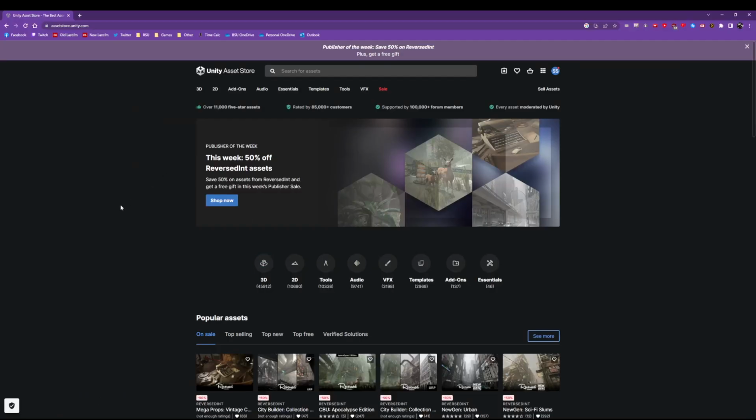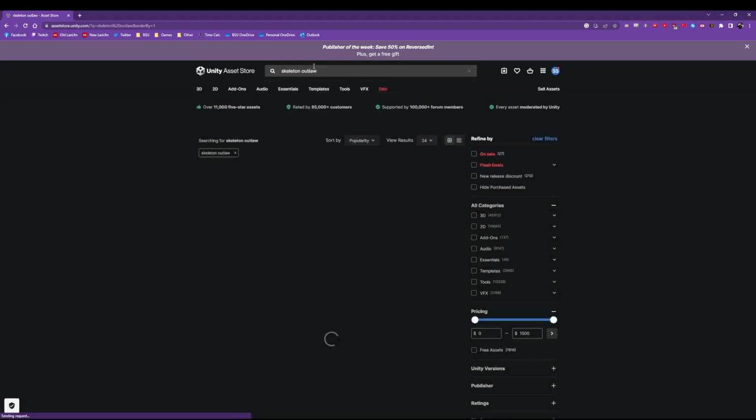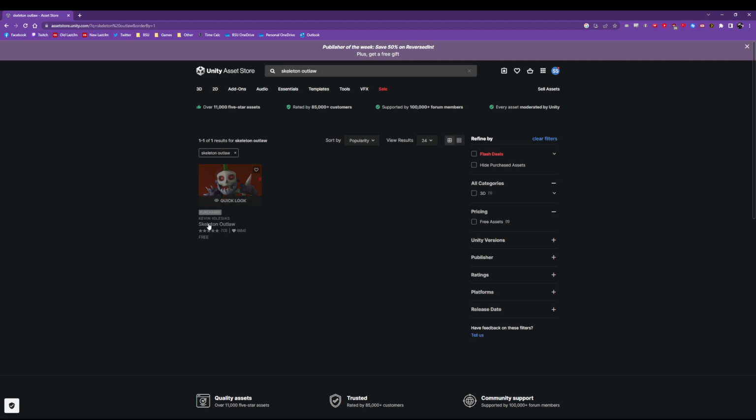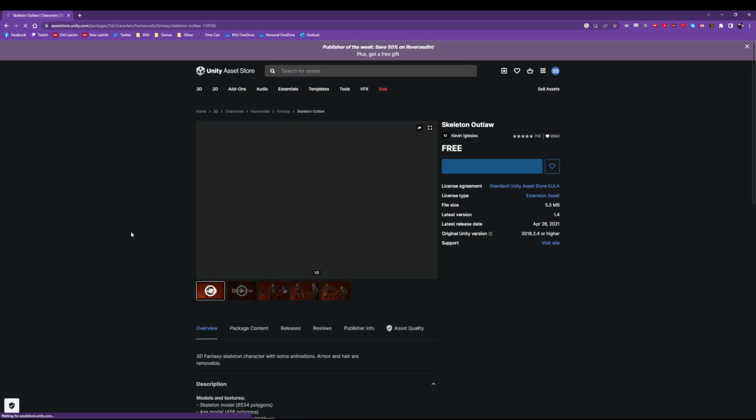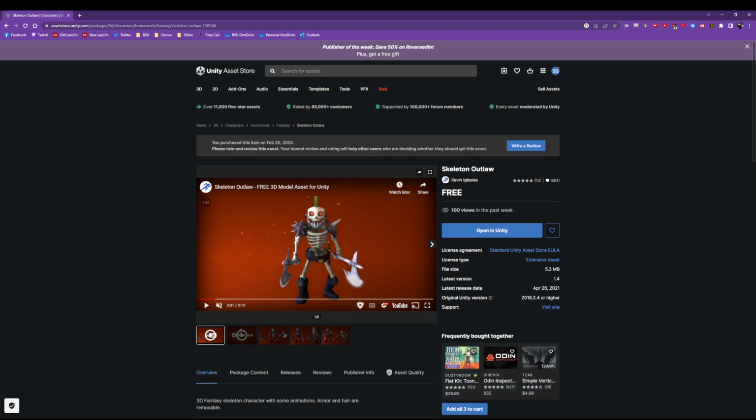So first, we need to go to assetstore.unity.com. In this case, we can just search for skeleton outlaw, and that's the one we'll be using. You should just get one result for it. It'll probably look a little different because I've already quote-unquote purchased this. It will probably say purchased once you've done it, even though it is free. Don't worry about it. It still considers a free download as the same as a purchase.